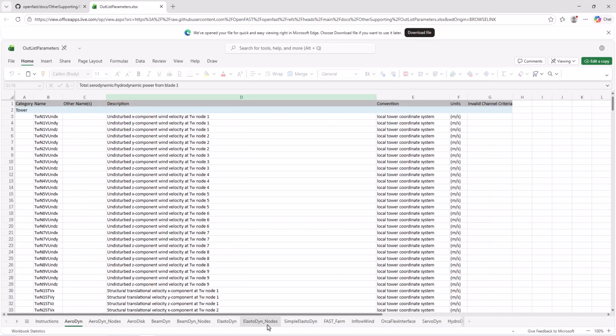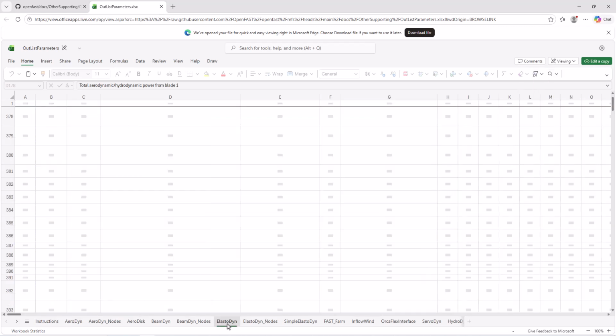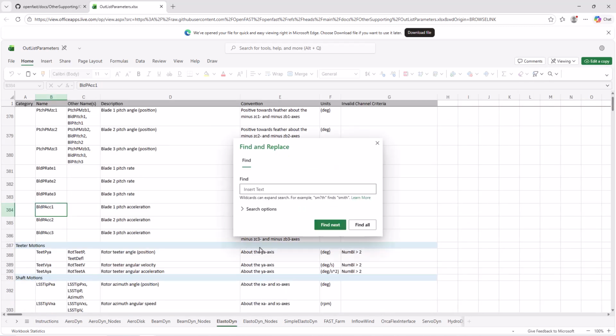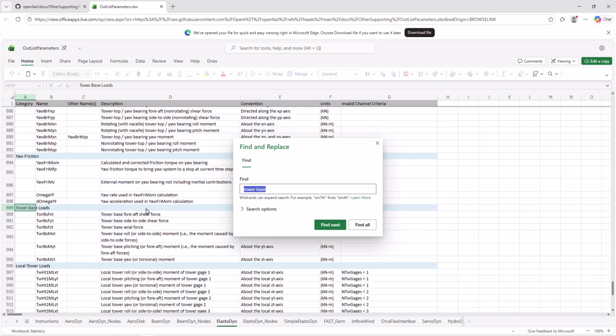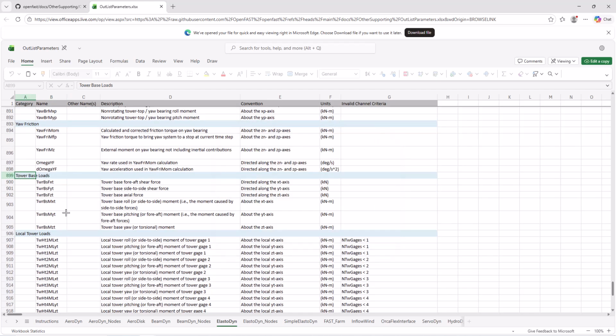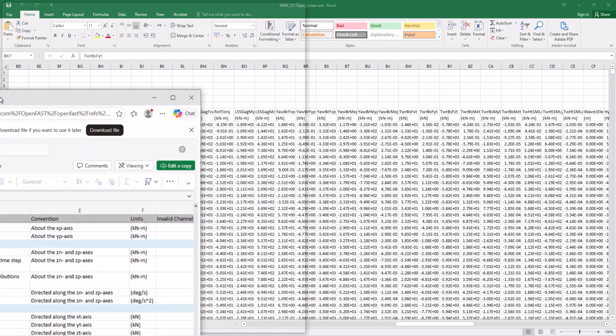These are distinguished as per different modules, and we will go through these modules in later videos. But for now, you just need to look into ElastoDyn. And here, if I search for Tower base, okay, tower base loads. Tower base shear force in X, side-to-side shear force, which will be Y direction, as well as the moments. So tower base FXT, tower base FYT, MXT, and MYT. We can put them side by side.